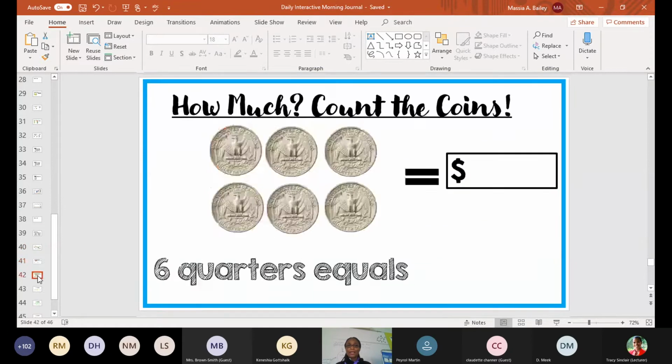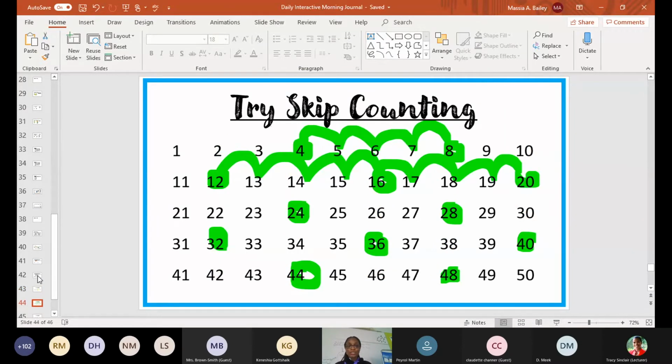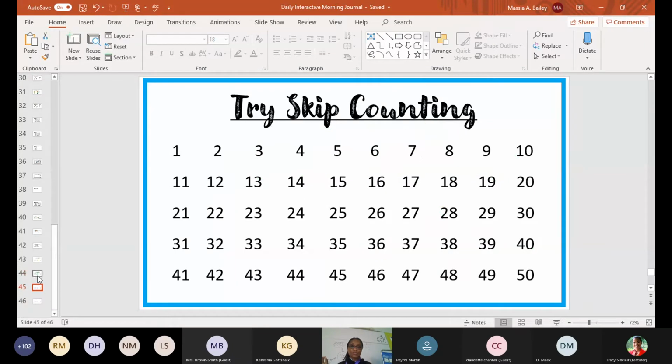We talk about money and we skip count. So today we skip counted by 2s. I use a highlighter, and then we skip counted by 4s. These complex learners, they do addition and multiplication and division with skip counting. So it's a skill that they must get. It is a skill that is reinforced every single day, skip counting.